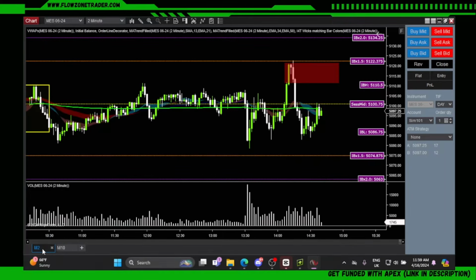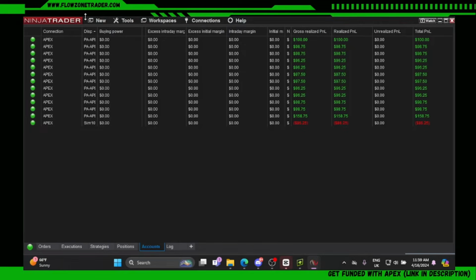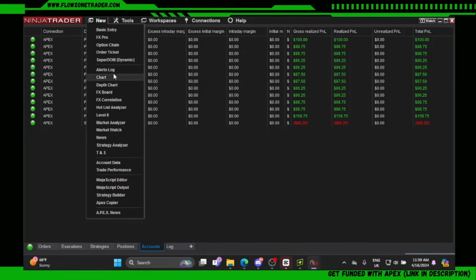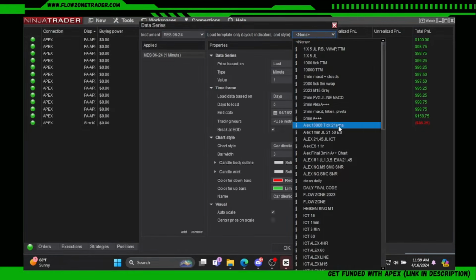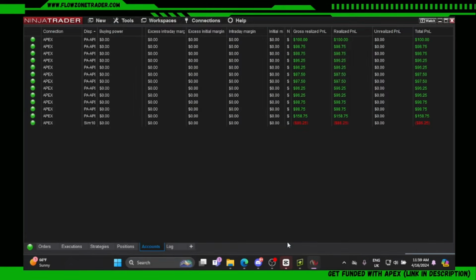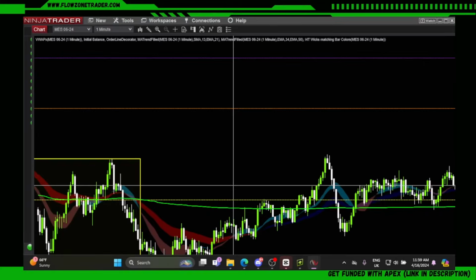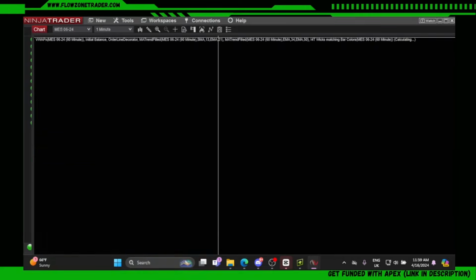Now, of course, if you have multiple screens, and you want to view price action across multiple screens, you would simply come back to that control panel at the beginning, and go new chart, select your instrument again, scroll down now, and I'm going to go YouTube, press OK, and it's going to create a whole new chart now.